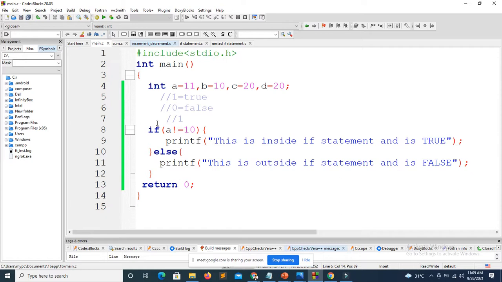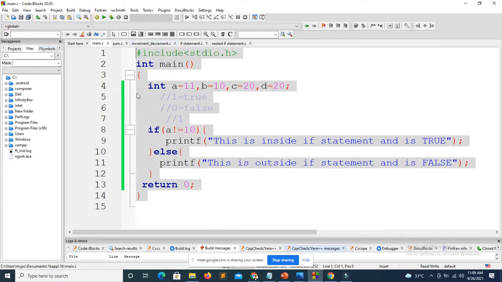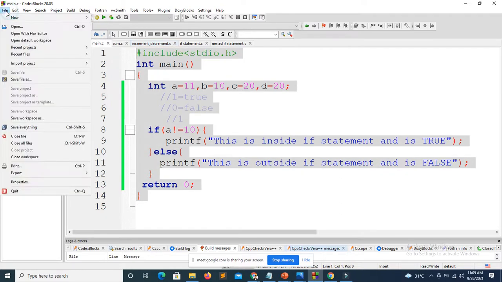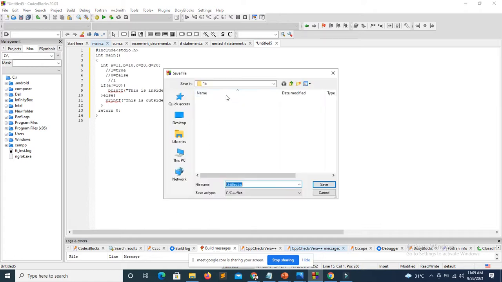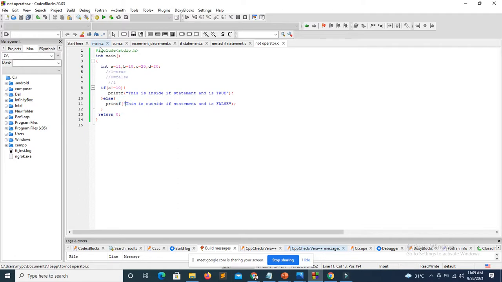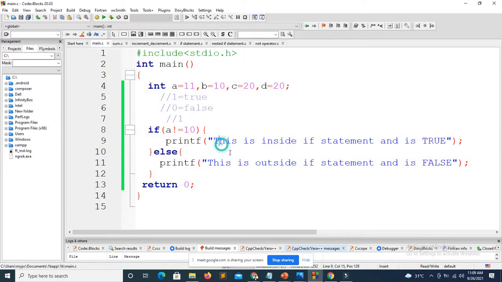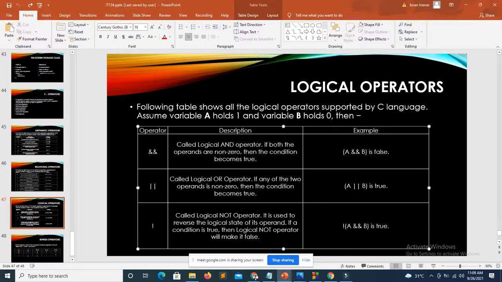Kaya para makita ninyo, not operator. Okay. Alright, so nanatanong, di man nato sa kuhan. Any question about sa mga operator na to?